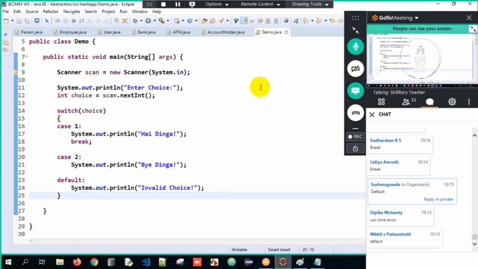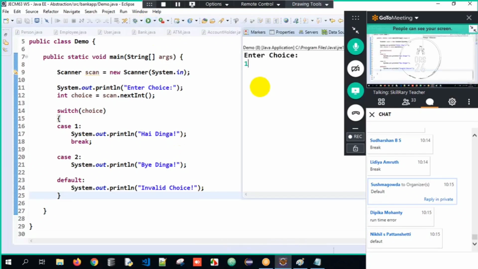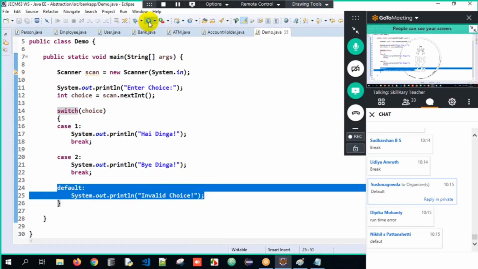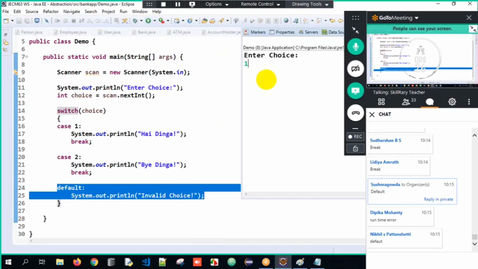Now when I give the input as 1, I get Hi Dinga. If I give the input as 2, I get Bye Dinga and invalid choice. Why? Sir, use break. If you don't use break, automatically the default also will get executed. Now when I execute it, if I give 1, Hi Dinga. If I execute again and give 2, Bye Dinga. If I give some random data, it's invalid choice. If it's apart from 1 and 2, it's invalid choice.